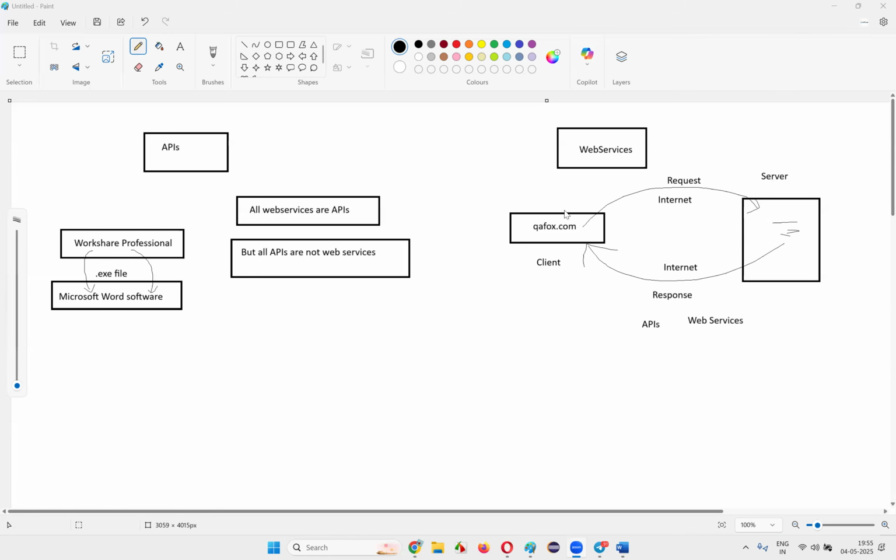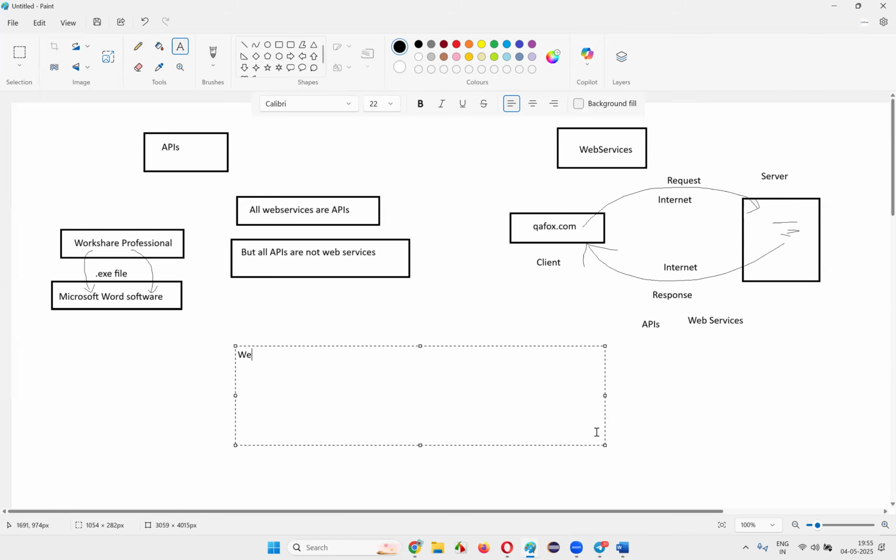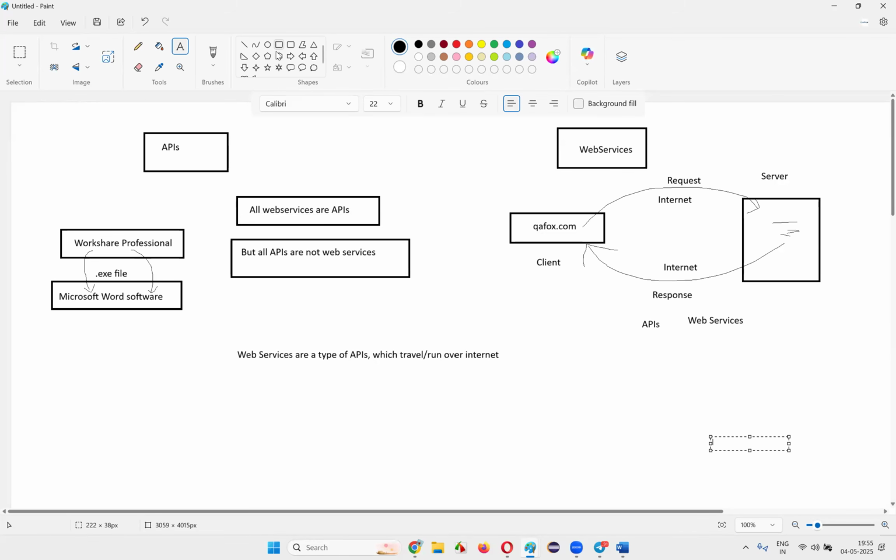Just to conclude, what do we have to say finally? Web services are a type of APIs which travel over the internet, or which run over the internet, whatever words you want to use. Okay, simple. This is a major one.